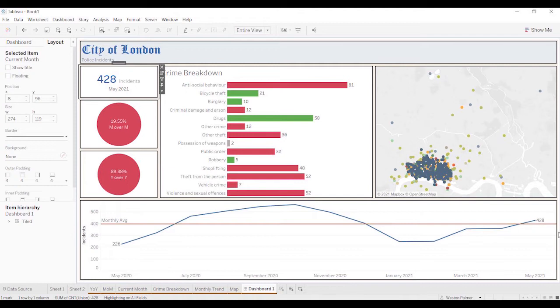This is a reporting dashboard, and one of the things I like to do when I'm looking at a dashboard or approaching a dashboard is understand what's the purpose, what are we trying to accomplish.